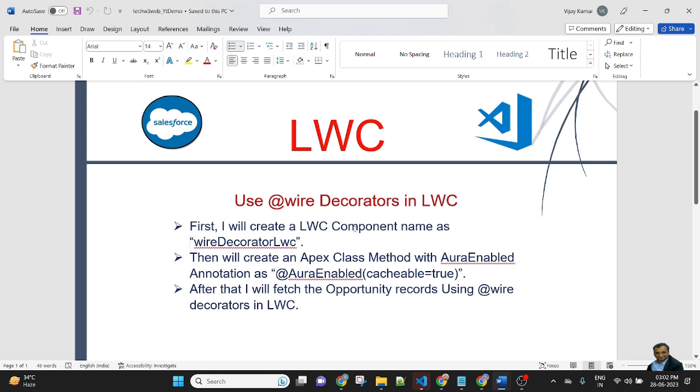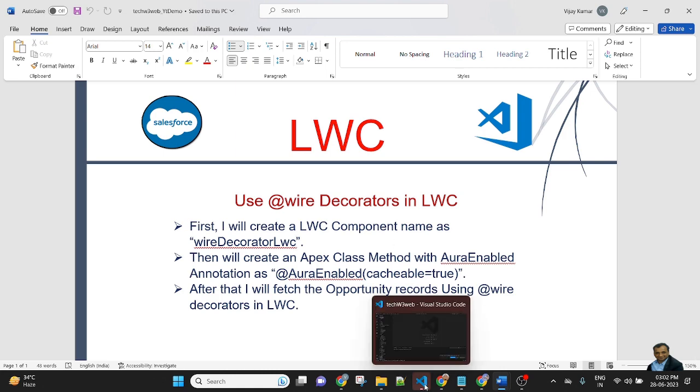The component name will be wireDecoratorLWC. After that, I will create an Apex class method, and after that, we will use the wire decorator in the LWC component to display the opportunity record in the LWC component. So let's jump to my VS Code.